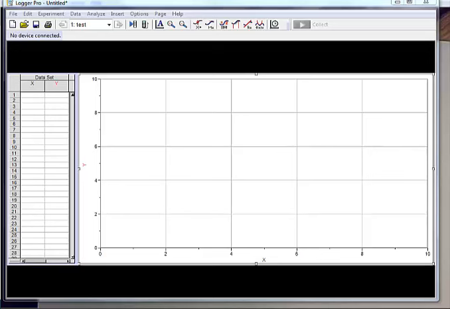So this is Logger Pro. When you open it up, it's going to look something like this. I'm having you start out with a blank page, because what we want to do is set it up to be able to put your data in here to create a graph, so you can ultimately determine whether what we gather in the lab is extensive or intensive. So let's go over here and find these two columns.